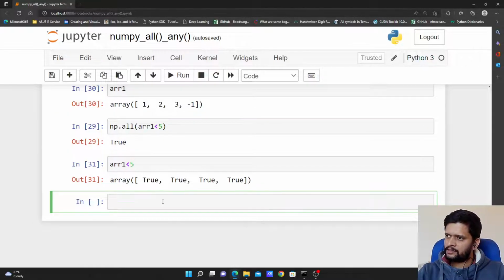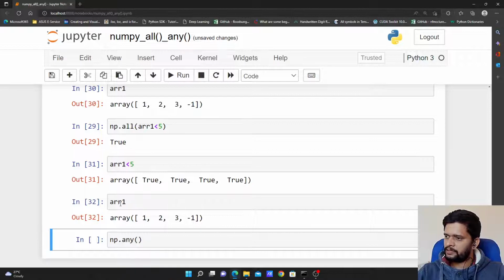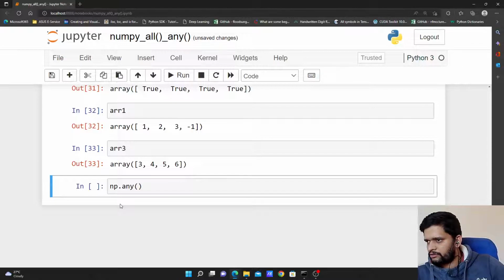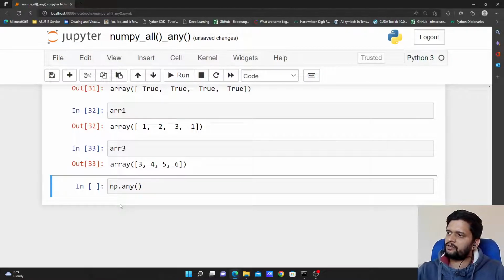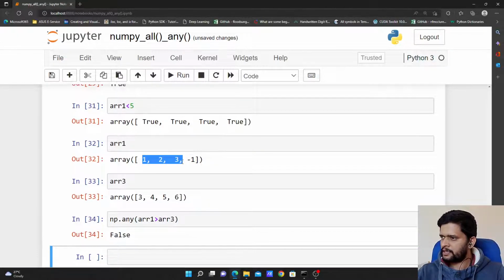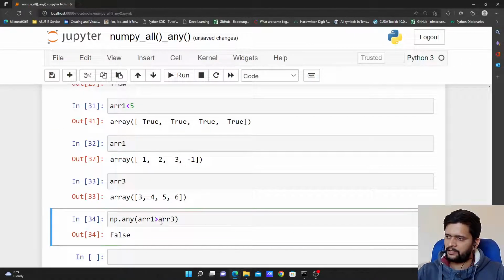Okay, so this is how we can compare it. Another thing is np.any. Now we'll see np.any. Let's again display the elements of arr1 and arr3 for our convenience. So 3 4 5 6 are the elements of arr3, and 1 2 3 minus 1 are the elements of arr1. Now if I say arr1 greater than arr3, it will still return false because none of the elements of arr1 is greater than the elements of arr3. That's why it is simply returning false.